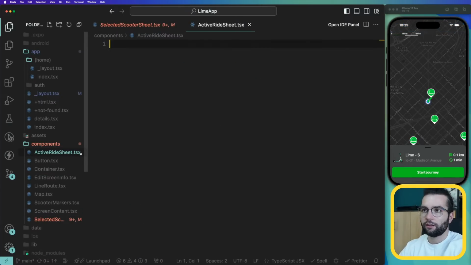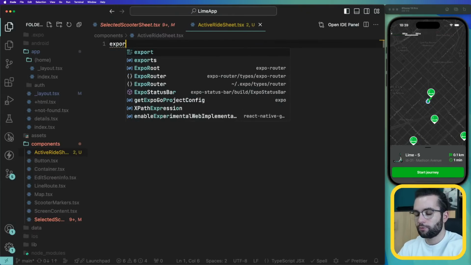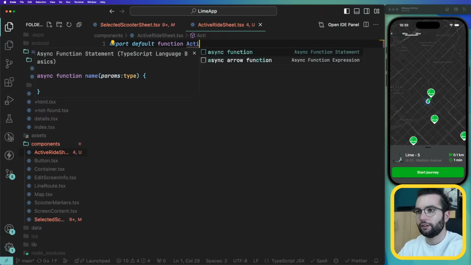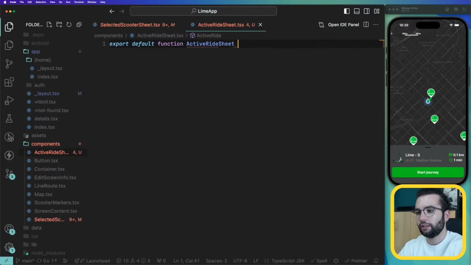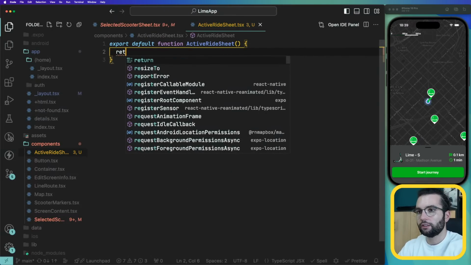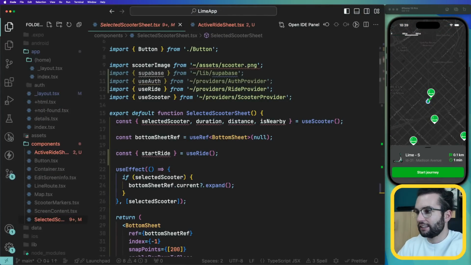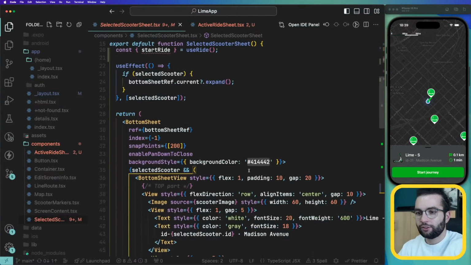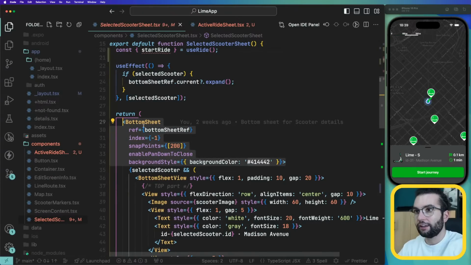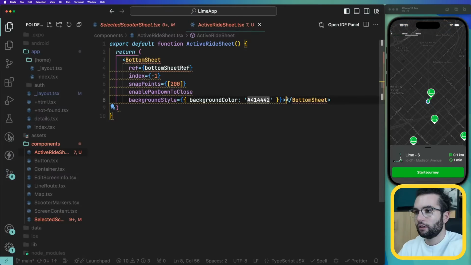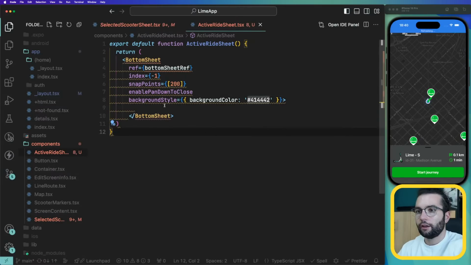sheet.tsx, and here let's do export default function active ride sheet that will return and render something. I'm going to get inspiration from the selected scooter sheet very much, so let's start by rendering the bottom sheet like this. And here let's import the bottom sheet.